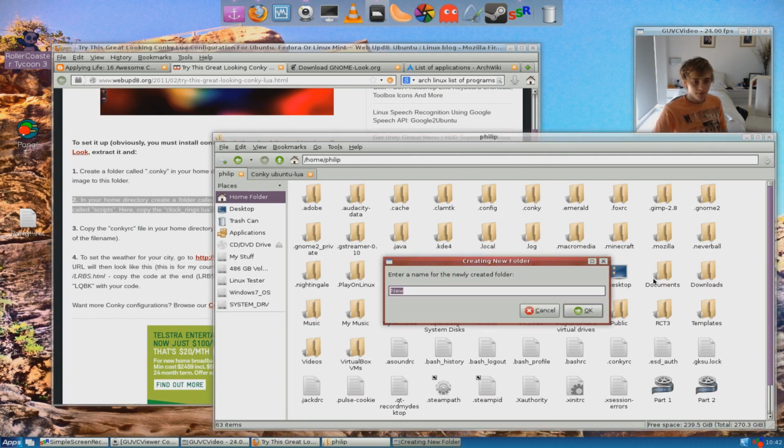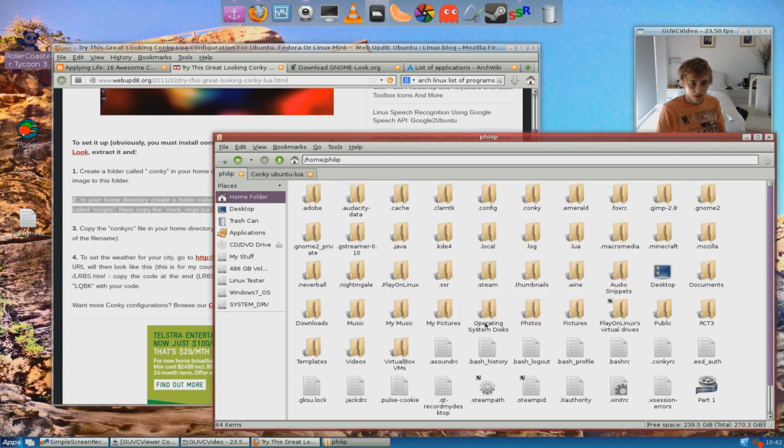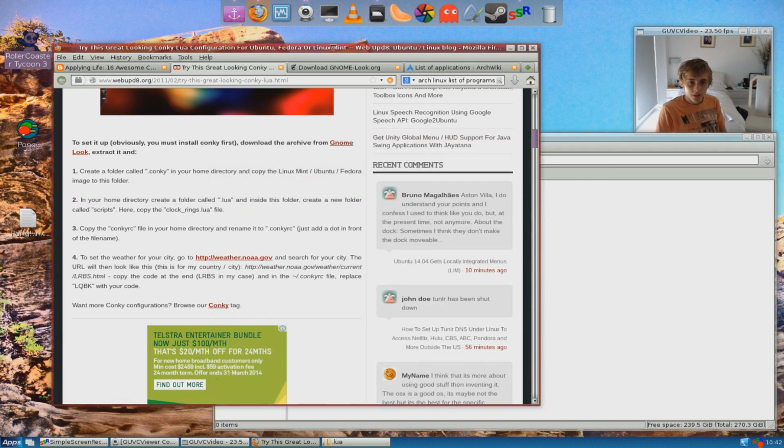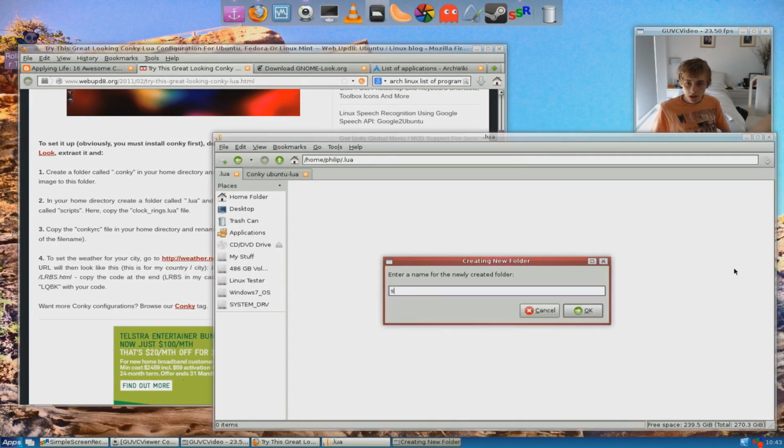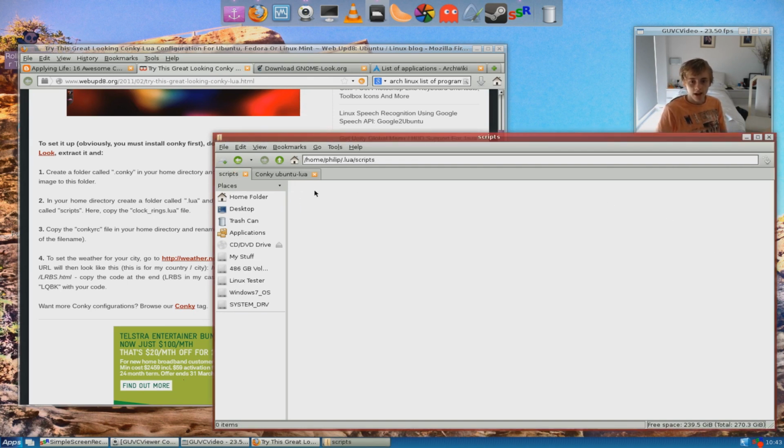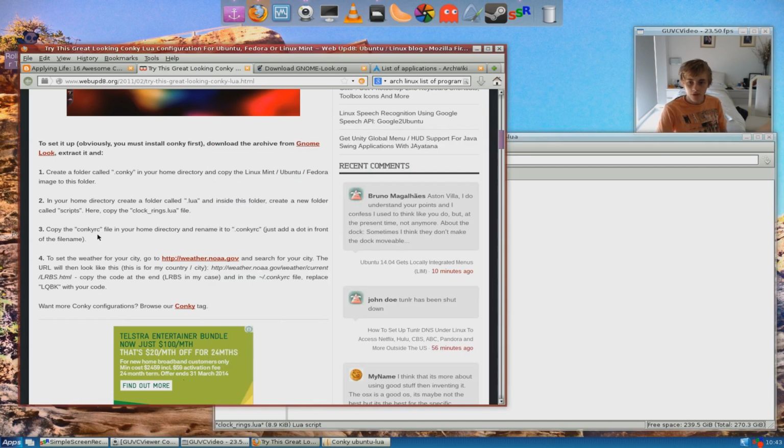Create new folder, .lua. Okay, where is it? .lua. Okay, and inside that folder, it wants us to create a new folder called scripts. So create new folder, scripts. I can't even do this. Scripts. Okay, so I've created this folder, scripts. Now here is where you copy the clock rings.lua into. There we go. And then last of all, copy the Conky RC file into your home directory and rename it to .conkyrc.